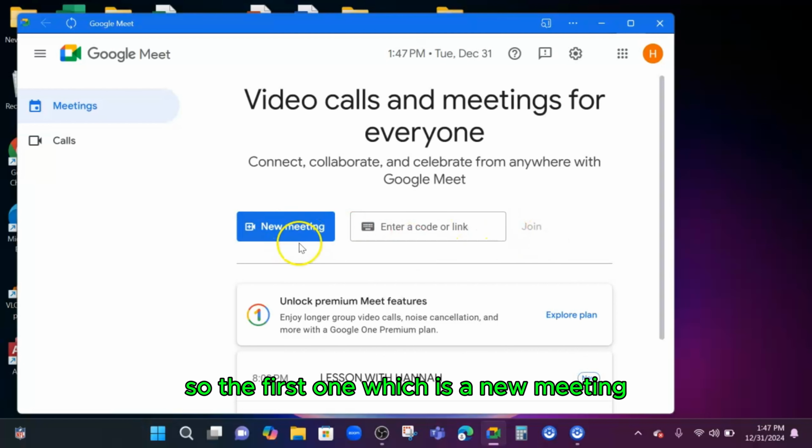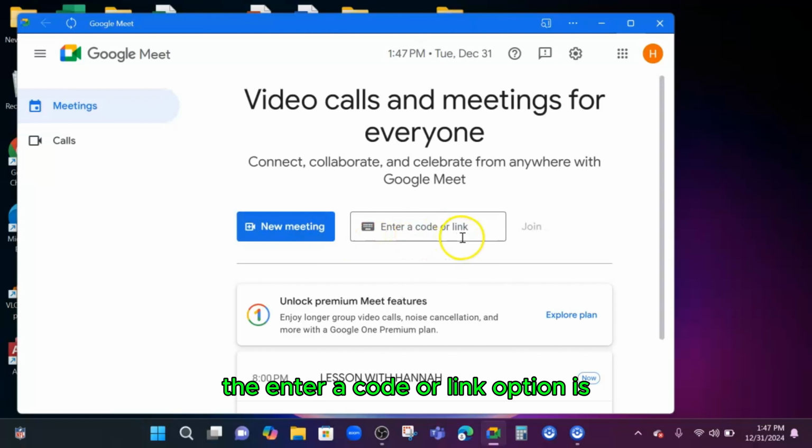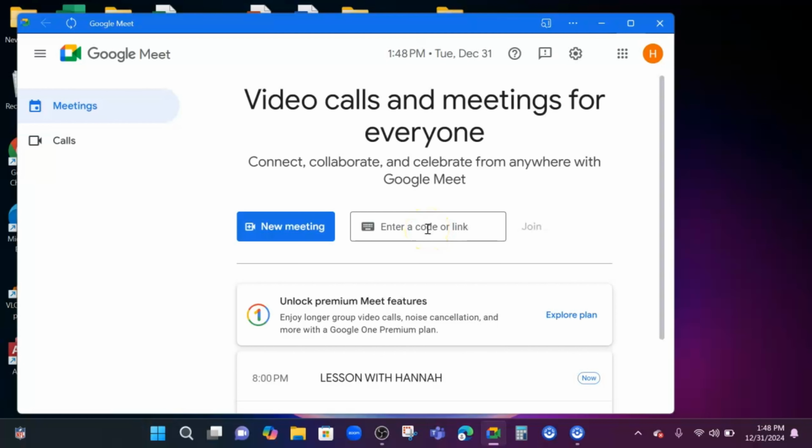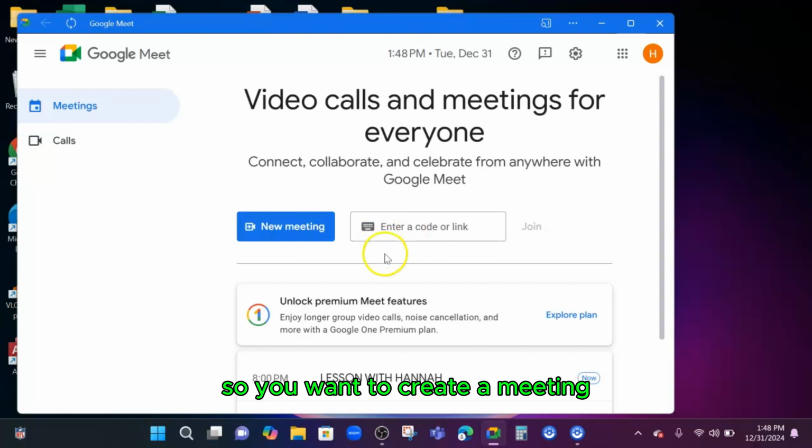The first one, which is a new meeting, is if you want to create a meeting. So you go ahead and click on it to create or schedule the meeting. The enter a code or link option is if you are given a link to join a meeting on Google Meet, so you simply enter the code for the meeting or enter the link for the meeting in order to join the meeting. So we want to create a meeting, so we tap on new meeting.